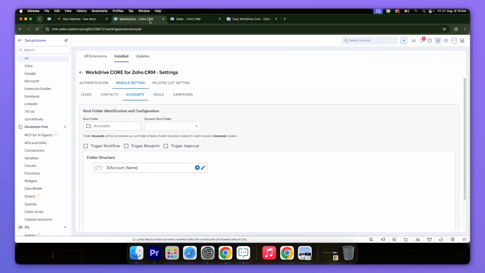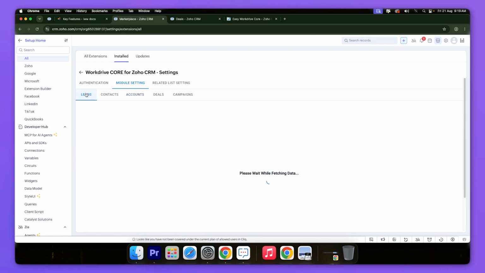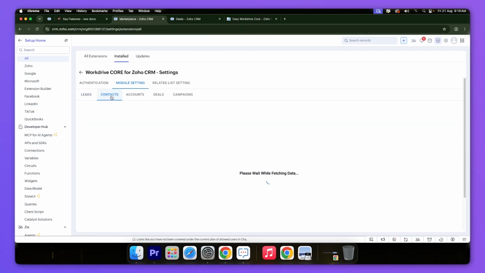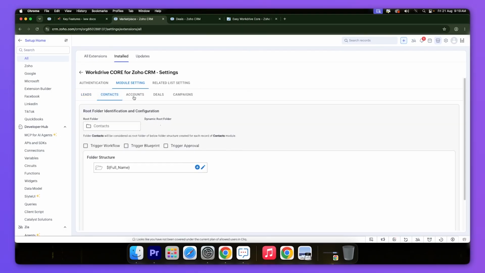After the authentication process is completed, you will be redirected to this page. Here you can see the 5 supported standard modules. You can also see the configured folder structure for each module. This is the folder structure for leads. This one is for contacts. This one is for accounts. Then we have deals and campaigns.